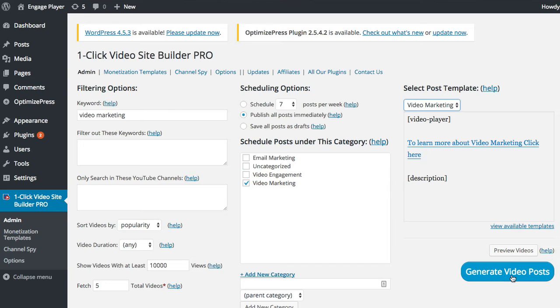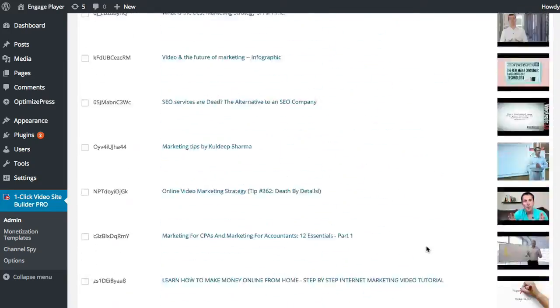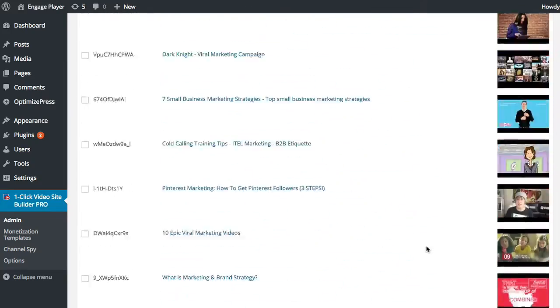You can just go ahead and generate the video posts, and what it'll do is it'll go out and search based on your parameters and fetch the best 5 that it feels fits your parameters. Or what you can do is hit this preview video button. And what it'll do is it'll basically populate and give you the search results. So right down here, I've now got a whole bunch of different videos that fit my criteria.